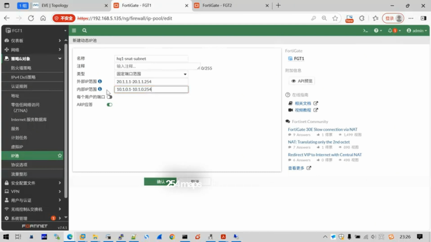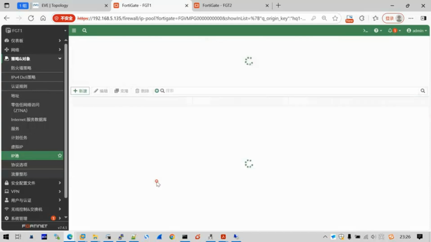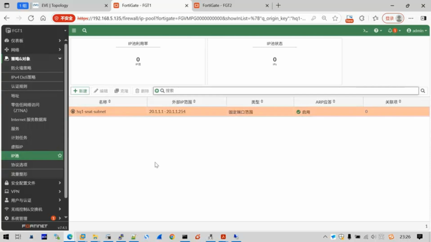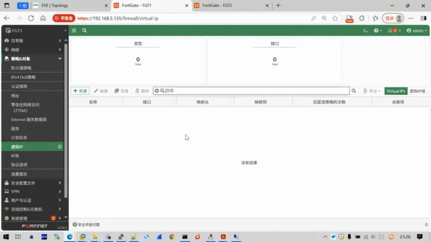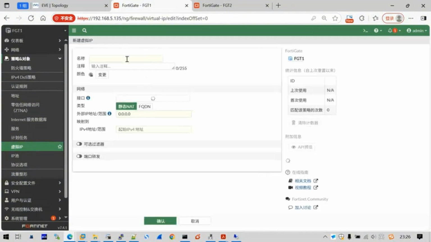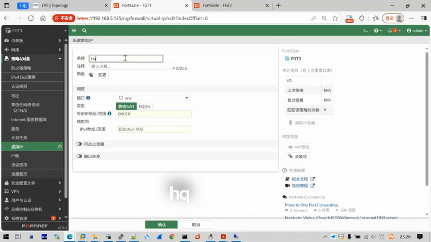And 54 maps external to internal 10.1, then to 20.1. New IP config. HQIP subnet.